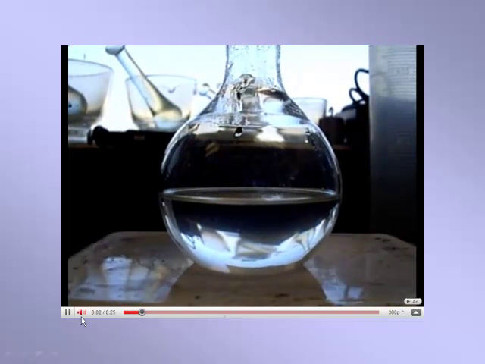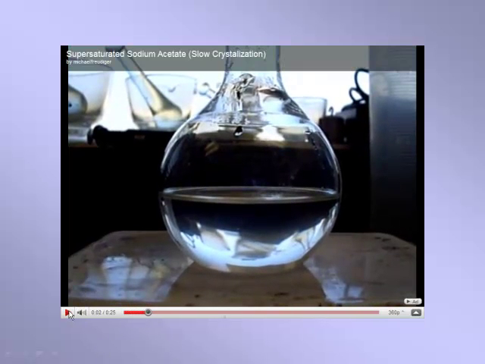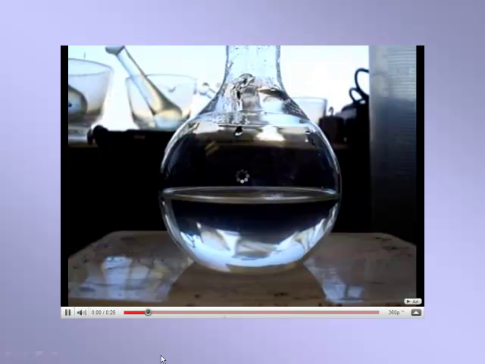Okay, so this is a supersaturated solution of sodium acetate. What they've done is they've taken water, boiled it, dissolved a certain amount of sodium acetate in the boiling water, and then cooled the solution back down. Notice it looks like water. There's nothing special about it. So they're going to drop a single crystal of sodium acetate into the solution and watch what happens.